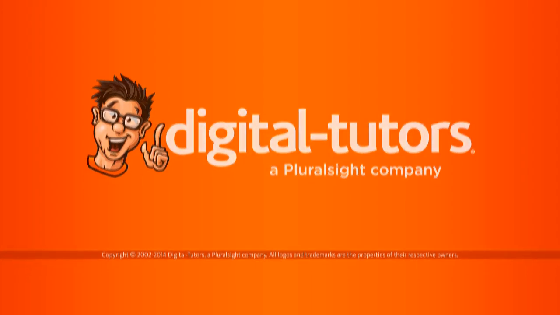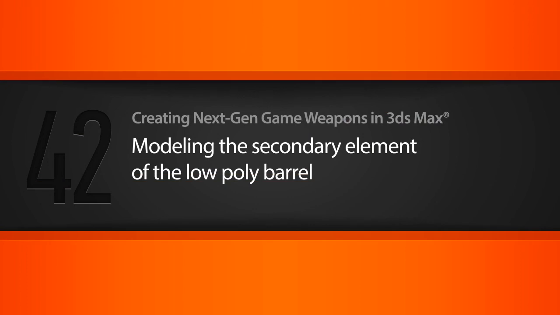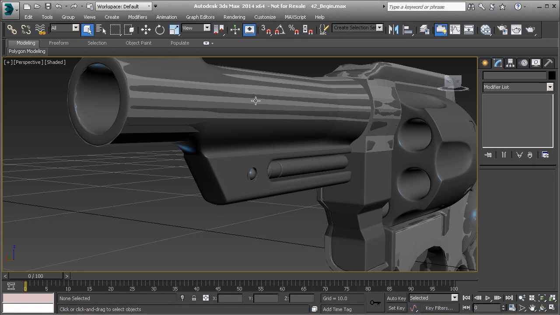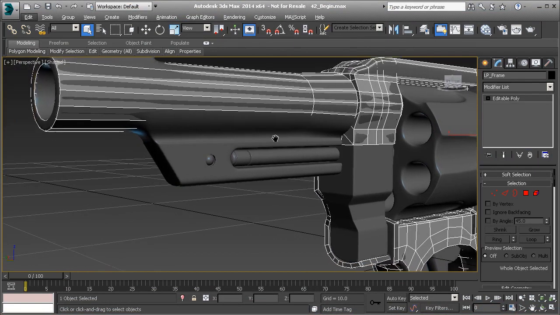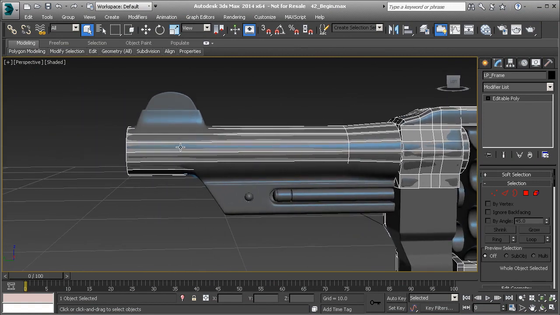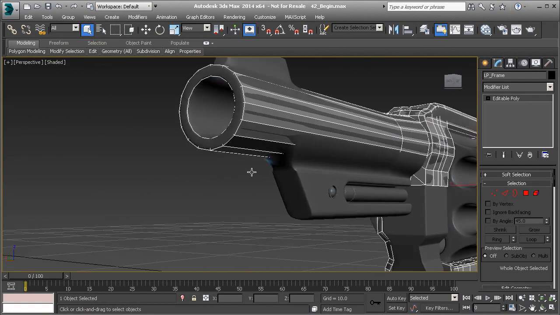In this lesson, we're going to finish up the barrel. All right, so let's jump right into it. First thing that I want to do is go ahead and select the low resolution mesh, and we want to start planning out how we want the barrel to come down into the rest of this.